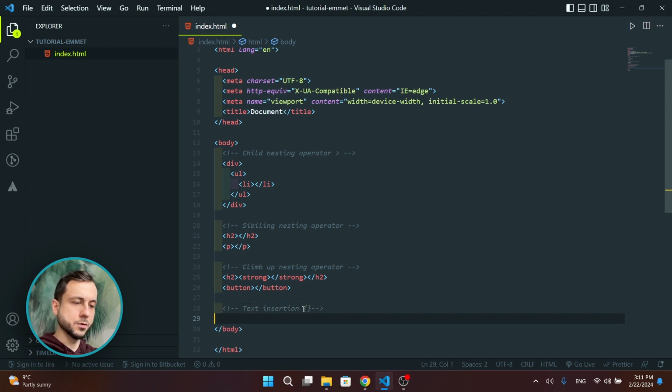The next one is text insertion. You can use curly braces in Emmet for easy insertion of text within elements. For example, h2 with heading inside curly braces, it will be expanded into heading 2 element with heading text inside it. Moreover, even HTML elements can be nested within text content.